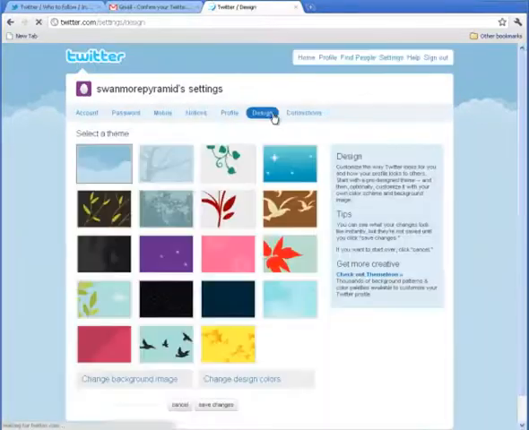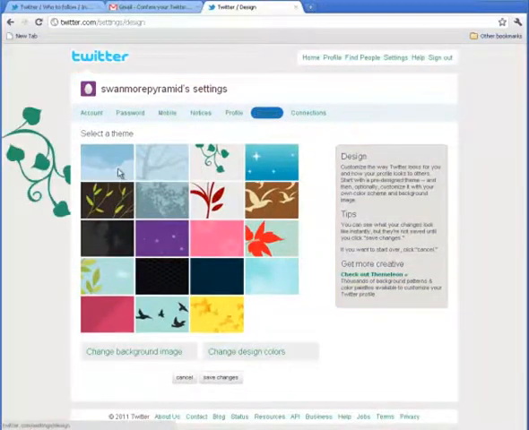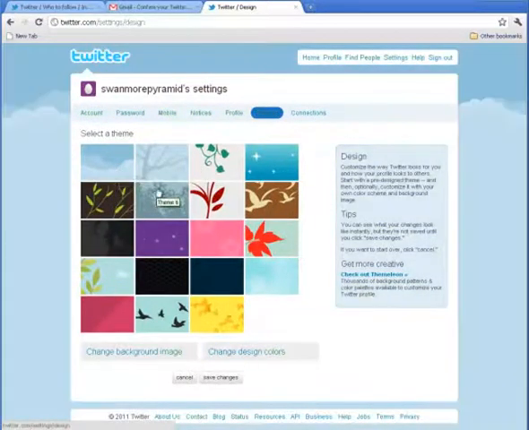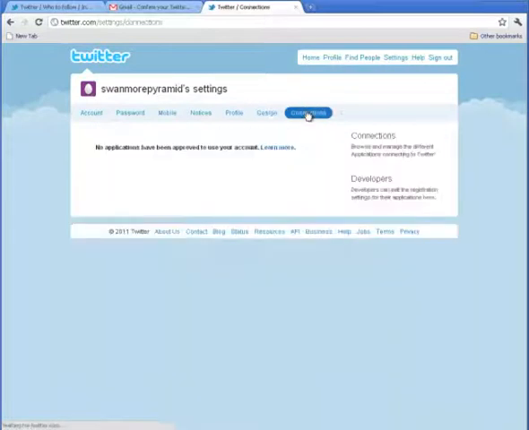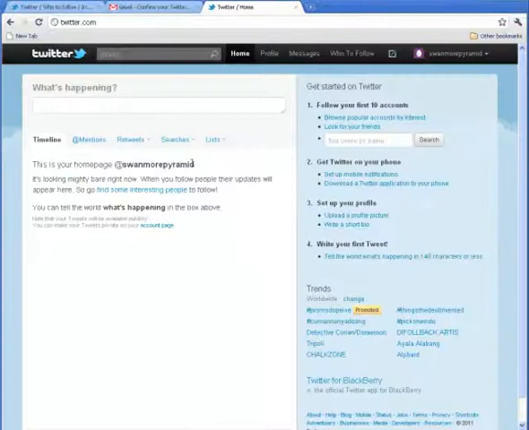I can go to the design as well, and I can change my home page so that it looks different by clicking these buttons. I'll stick to the default one for now, that's fine. And then later on, as you use Twitter more, you can connect it to various different resources. So, for example, if I go running, my app on my phone can also send to Twitter, and it has to allow that connection. So you can manage your connections in here if you want to. So that's our profile all set up and sorted.